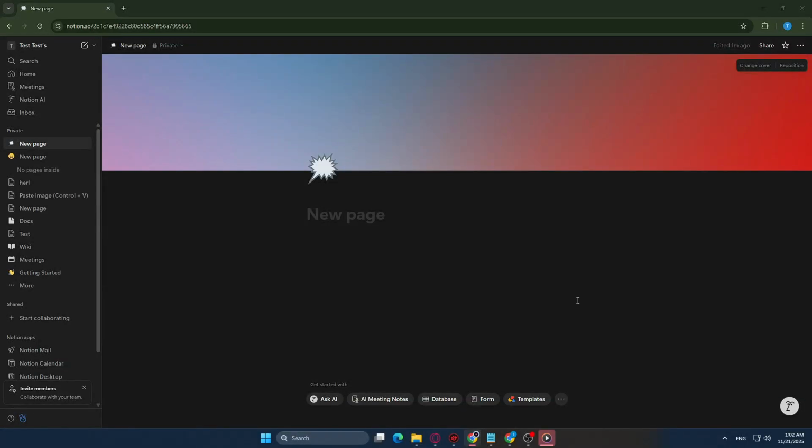In today's video, I'm going to teach you how to resize a table in Notion. Let's start by opening Notion. You can use the web version in your browser or the desktop app, whichever you prefer.